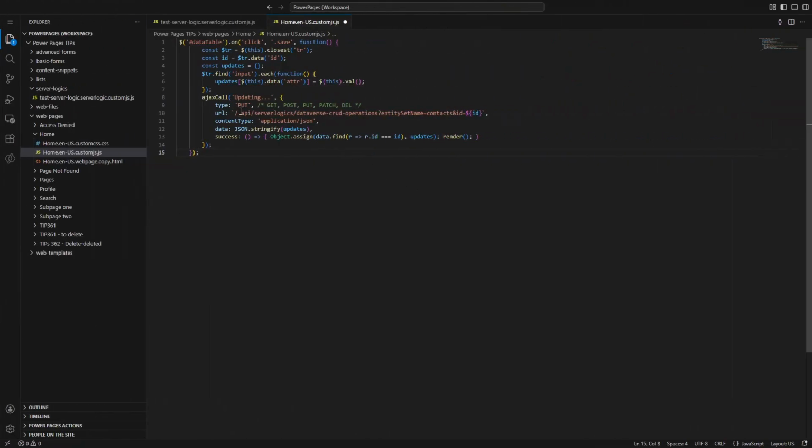For now, the only way to invoke Power Pages server logic code is by using the Web API. The endpoint for server logic is /API/serverlogics/the name of your server logic file. You make AJAX calls to that endpoint in order to run your code.